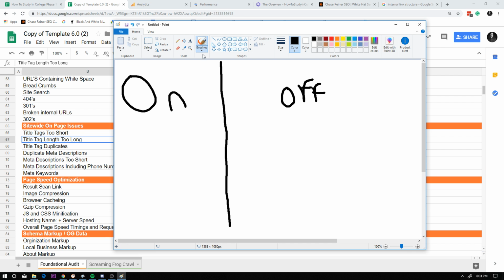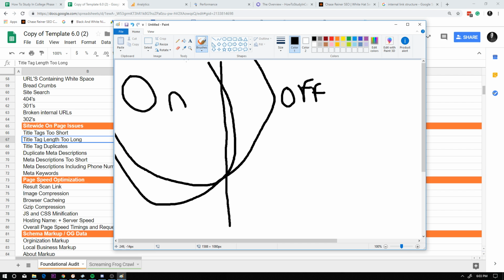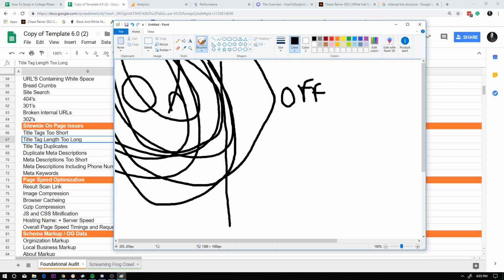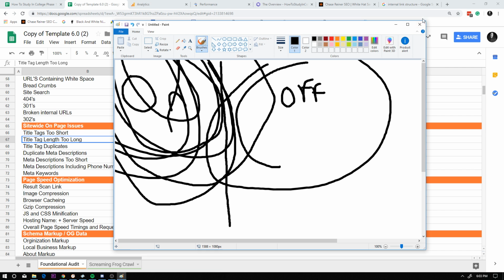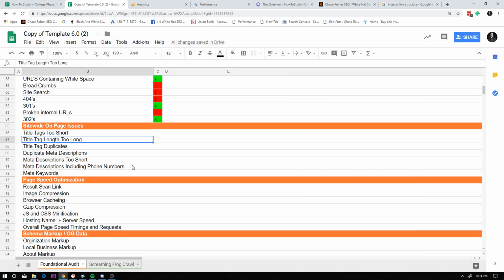So on page is anything that you control on your website. Anything that is something on your website is on page. So like any content, optimizations, page speed, all that stuff. Everything that's in here. Anything that's off page SEO is something that you don't control fully. So, for instance, somebody else's website or link building, that kind of stuff.